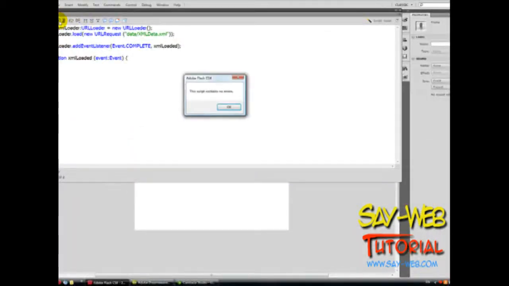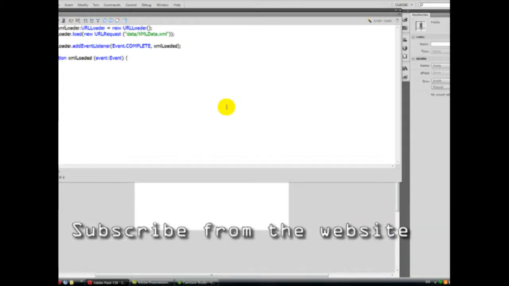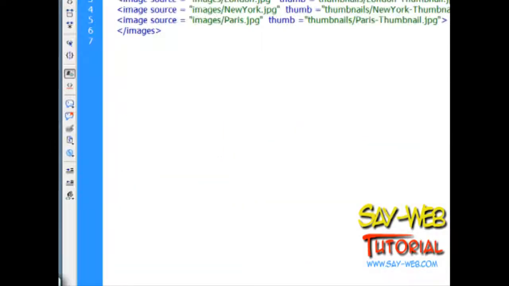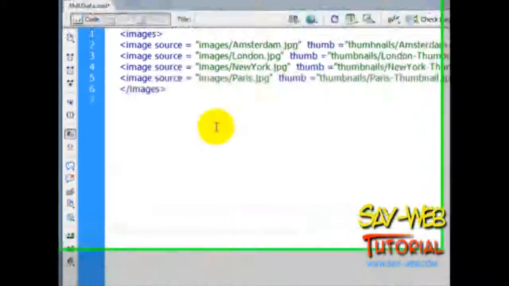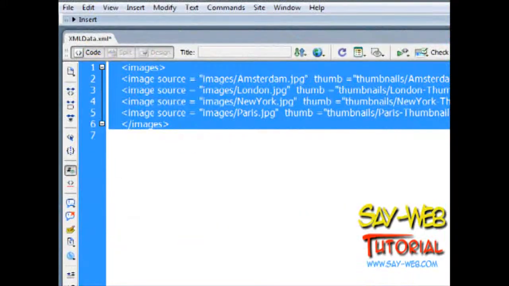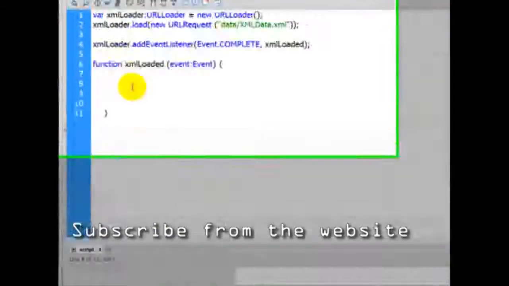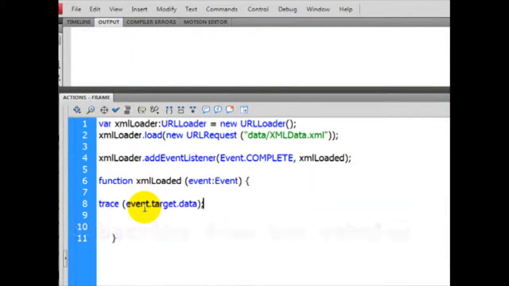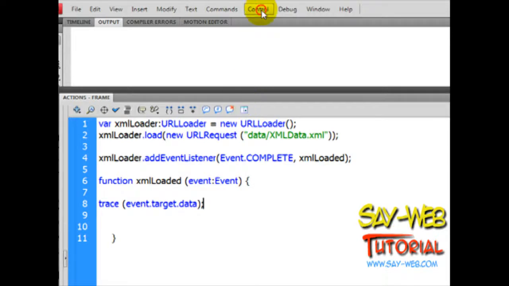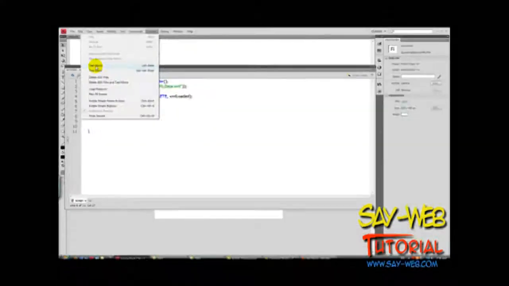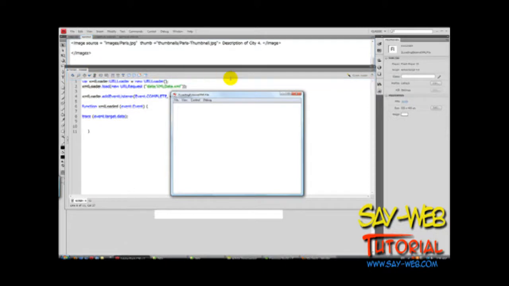Now I just saved it because it has to follow, it has to obey a folder structure. So when I put this path, it knows exactly where to go, and then we'll find the proper file in place. Otherwise, the error message pops up. Time to trace our XML. Let's see if the code is there. Let's see if the file is properly loaded. Let's test our movie and check our output window.